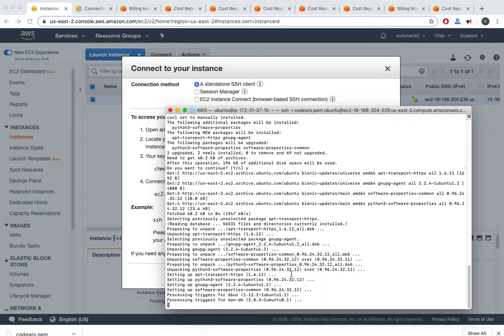So this makes it possible to access HTTPS using sudo. It will take some time, and after that it will be ready. Okay, that's done. Next command.